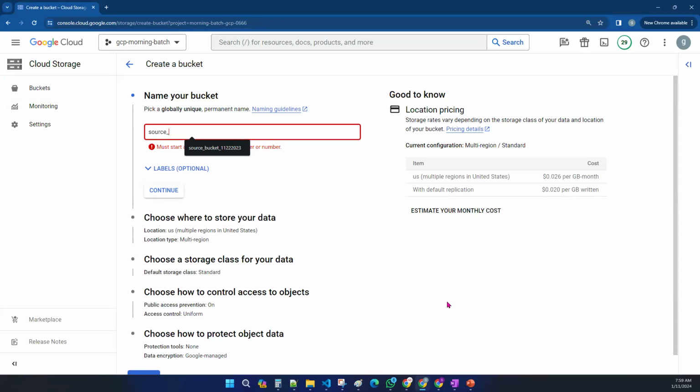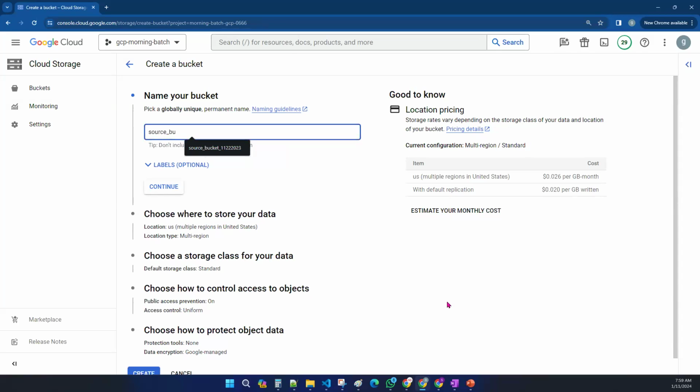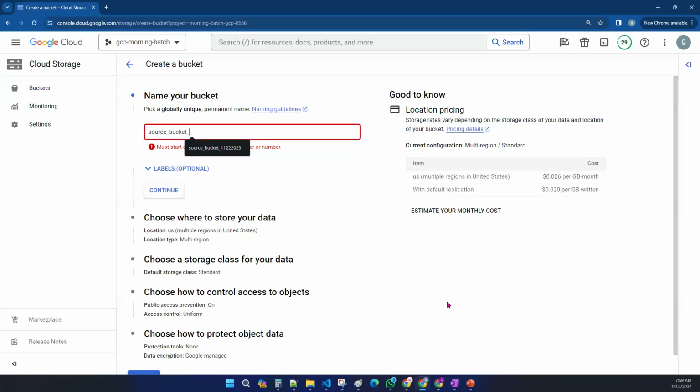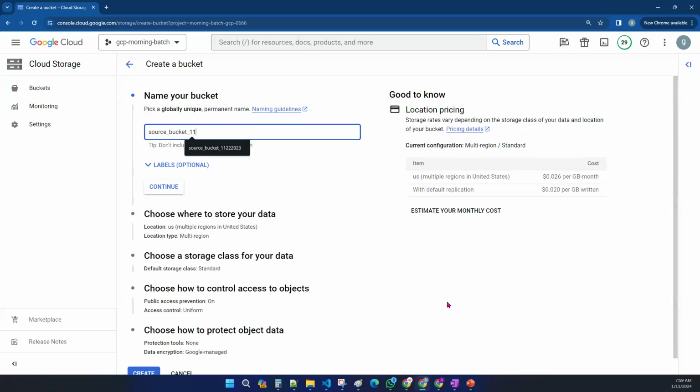So source bucket, and I'm going to give today's date. This is the bucket name. It is a permanent name. One thing, you cannot change it later. And it is a globally unique name. Afterwards, you cannot change it. One more thing is that it should be globally unique, that no one has so far used it. So that is your bucket name.